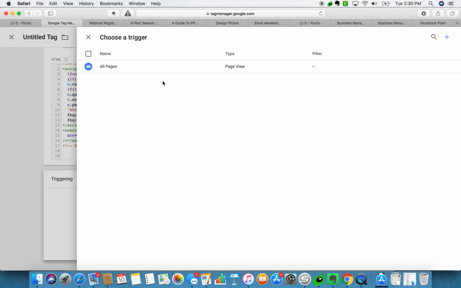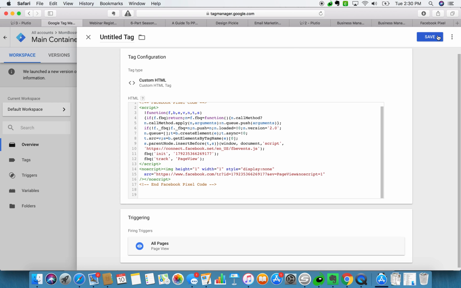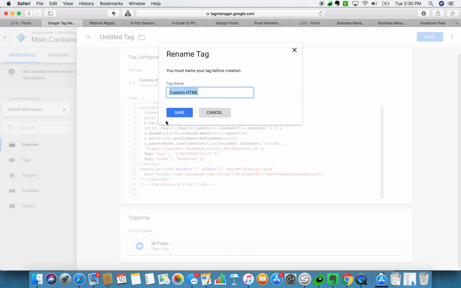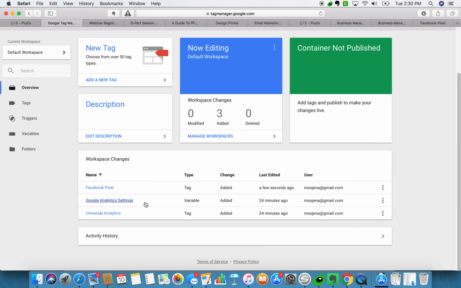We're going to add the trigger, all pages, save it. This is going to be Facebook pixel. And so now we've added the Facebook pixel code. So I have Google Analytics, and we have the Facebook pixel code.